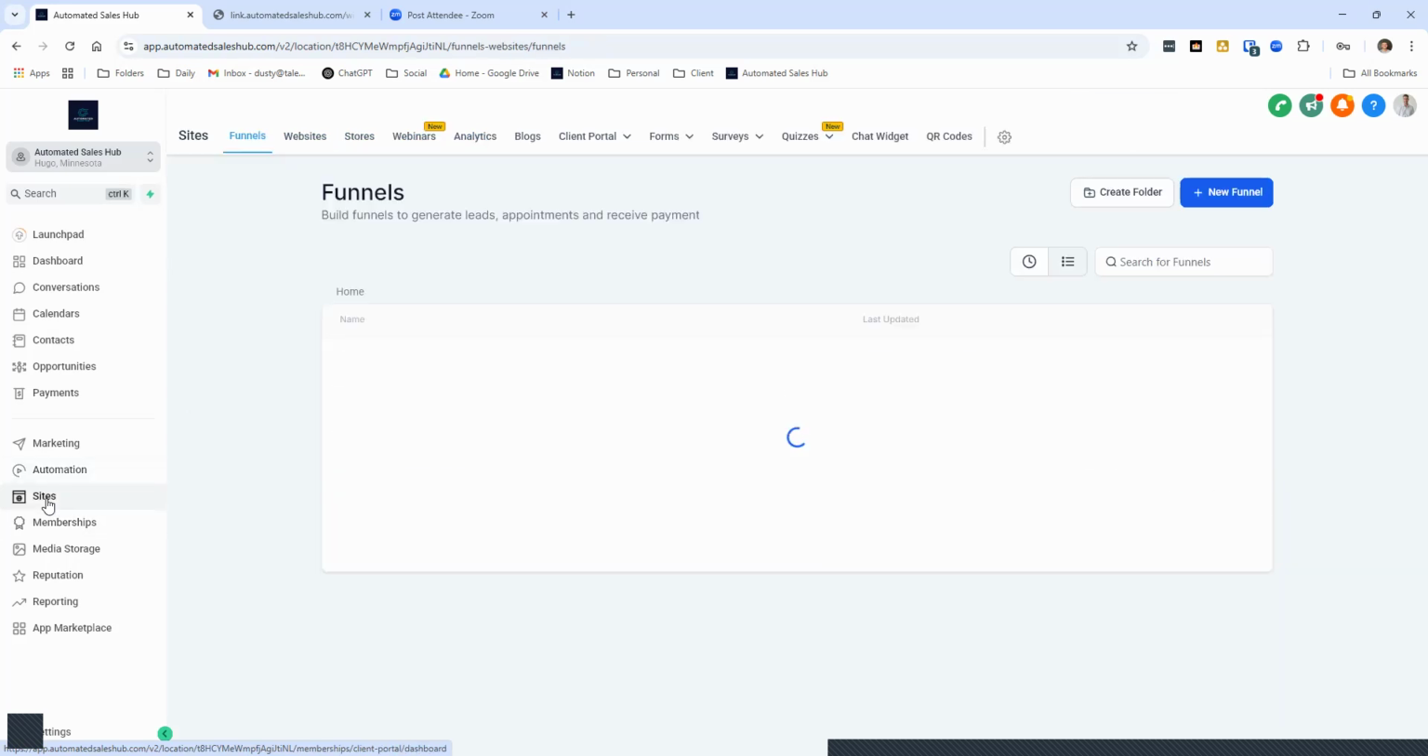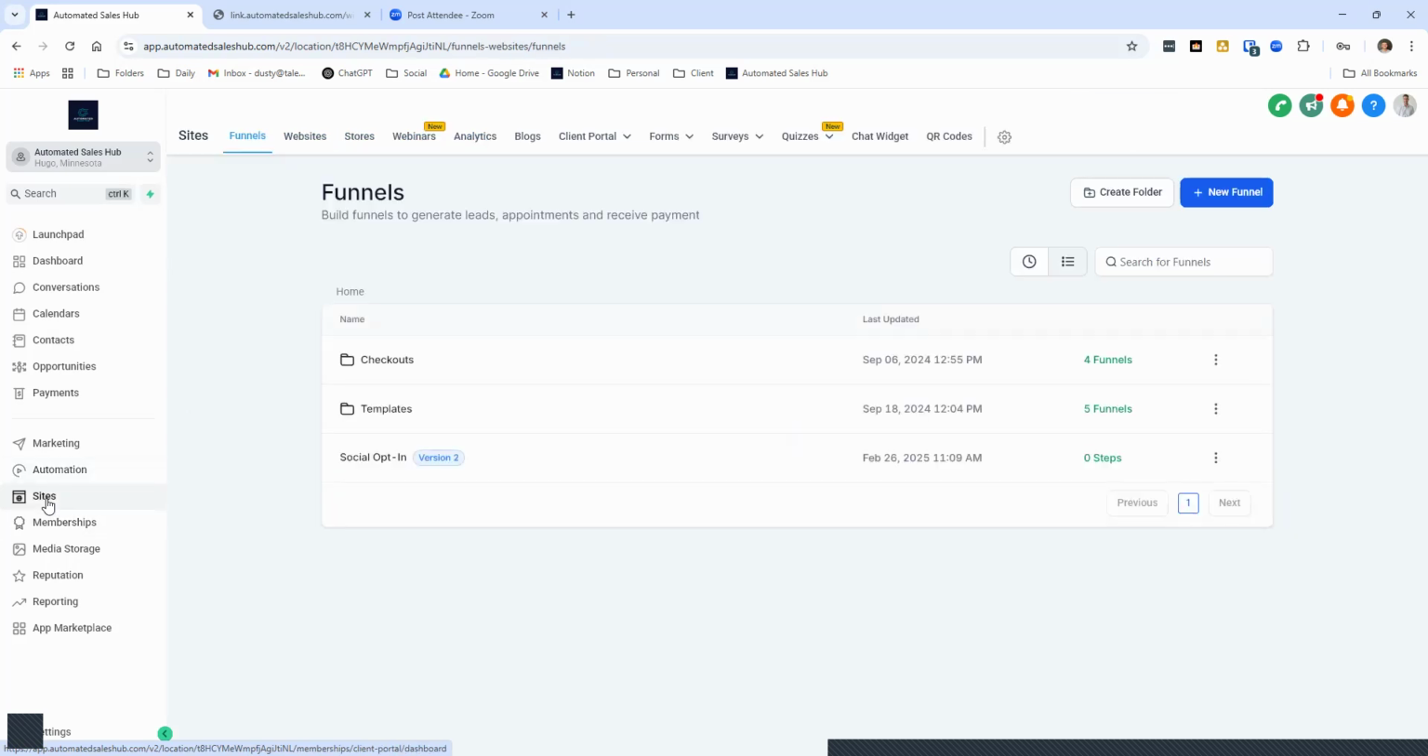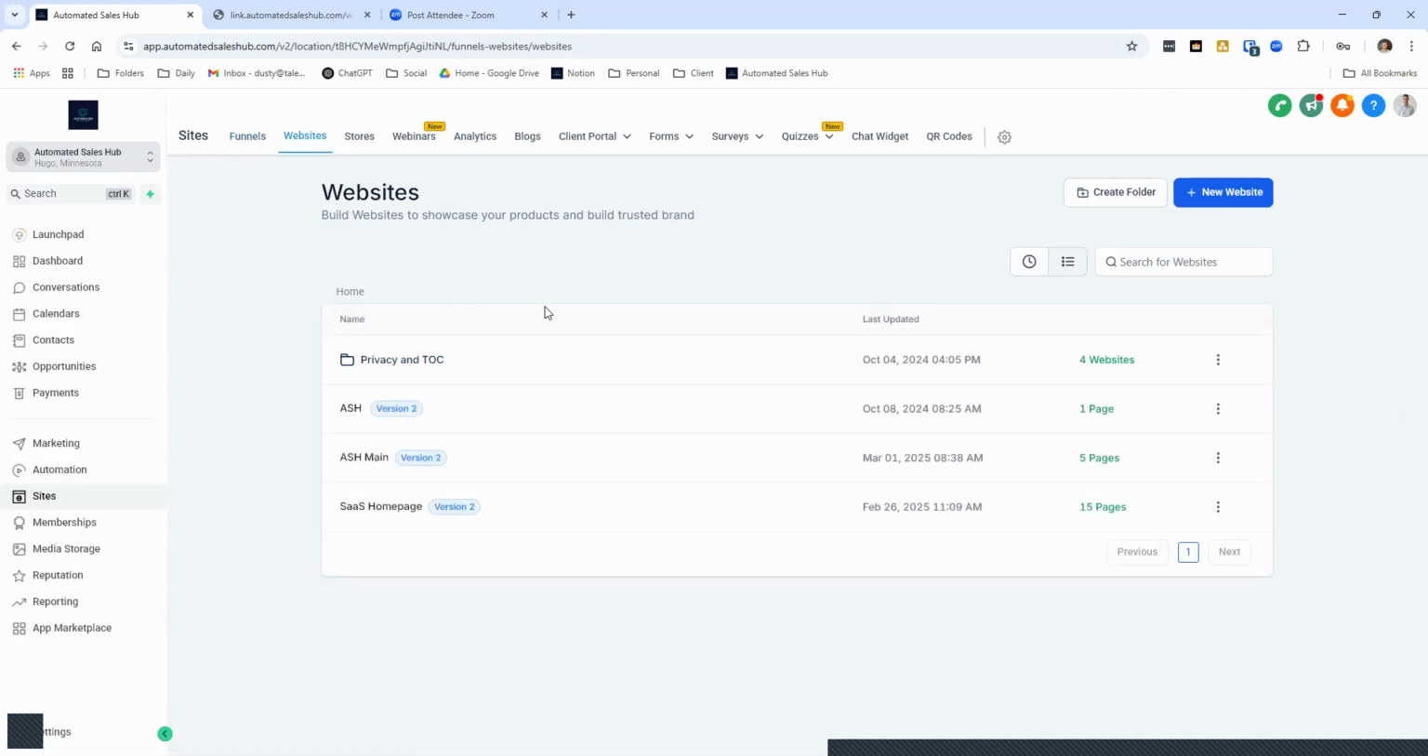On the sites part, there's a lot of things to do. So just understanding this, you may have a WordPress. You can connect your WordPress directly in here. You'll be doing that through websites right here. And again, you can just connect your WordPress. There is a plugin for that.